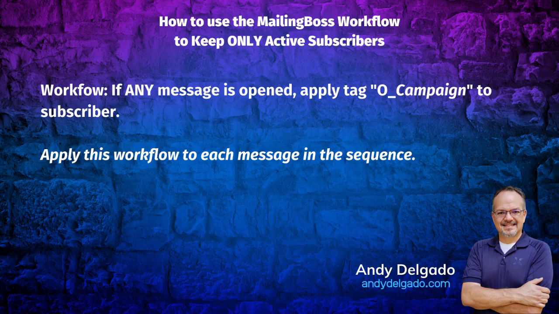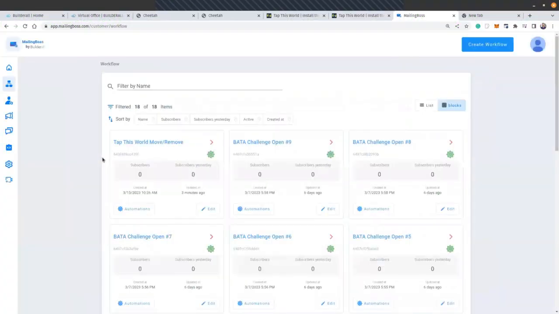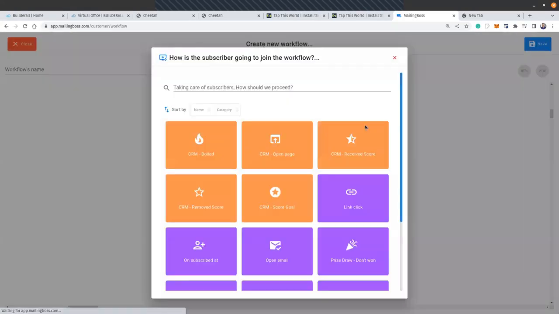And then you can add to it for as many messages as you have. And we'll talk a little bit more about that in just a sec. Okay, so now we're going to apply that particular workflow to each message in the sequence. And we're going to create a new workflow.